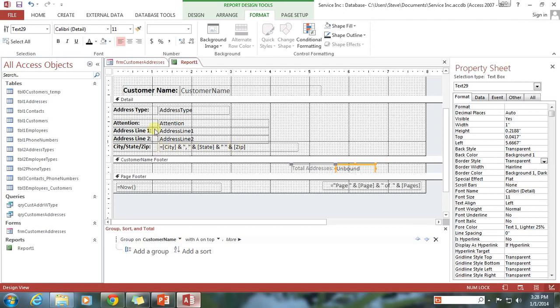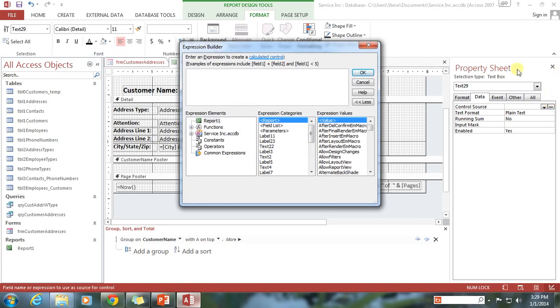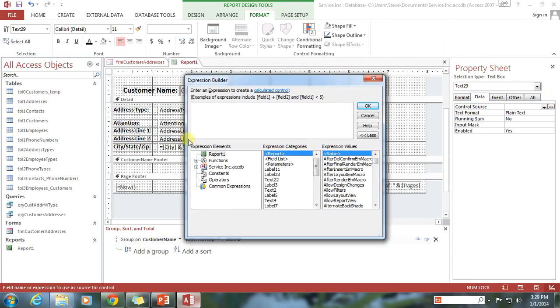All right, so now I need to give, just like all these other things, you'll notice we've got a concatenated string here. We've got our addresses in here. What we can do for this particular text box is we can actually do some calculations from our report. So I'm going to go into the Data tab, and in the Control Source, I'm going to click on the ellipsis, and we get our fancy expression builder again.